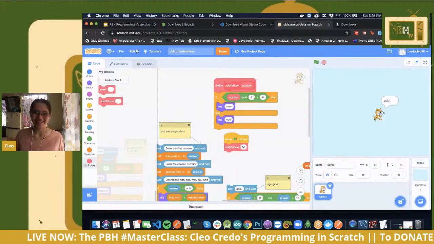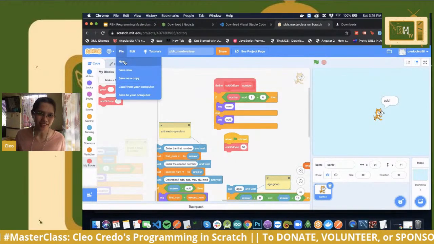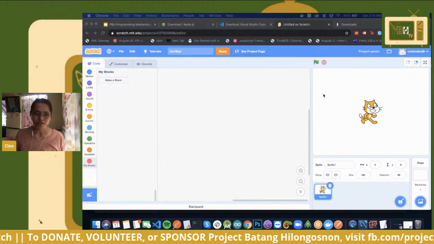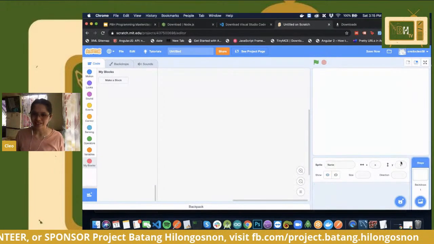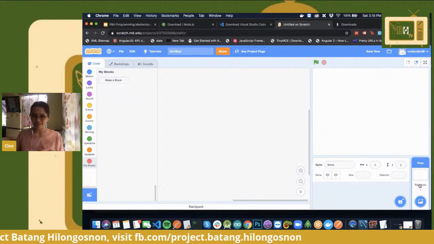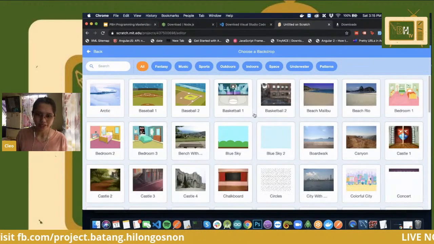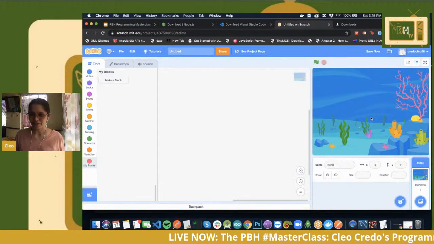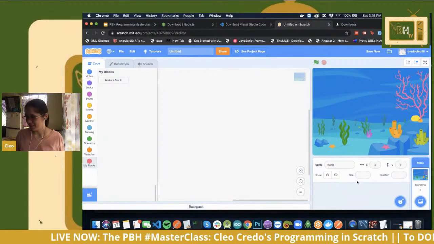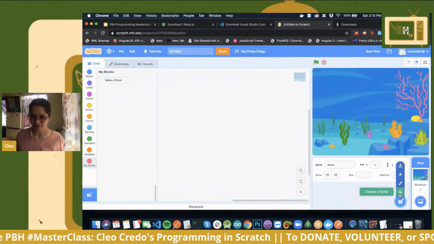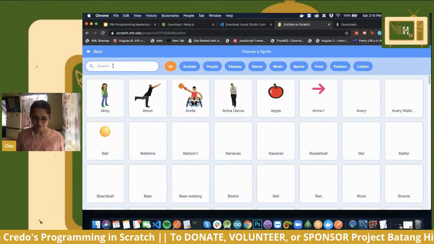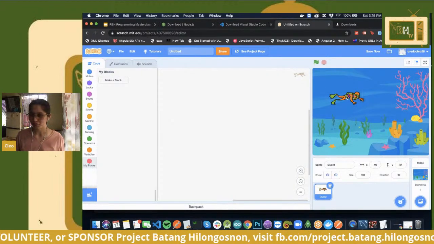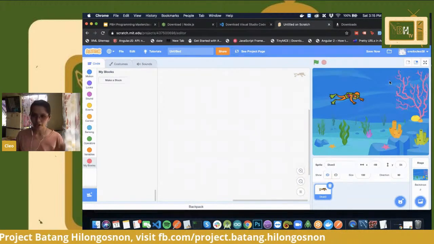So let's do that. Let's go. Let's create another project. So let's remove the cat because I don't like the cat. So backdrops first. Let's set the backdrop for our game. So let's go with underwater. Here, underwater. So yeah, we have there the backdrop. Next, let's get our sprites. So we will choose a sprite. So we will have the diver. Let's have this there. Then we will have the octopus, the crab, and the star.